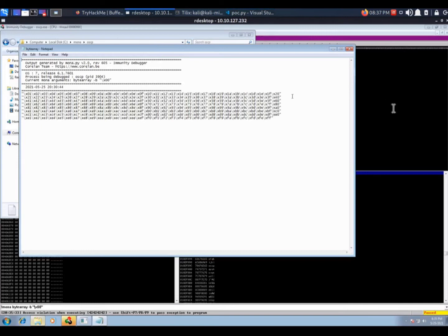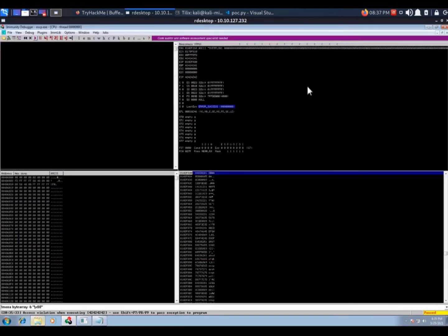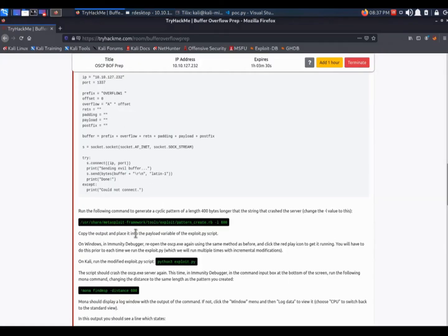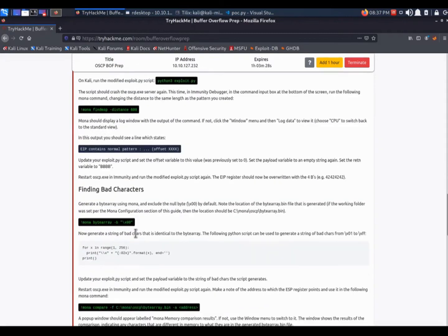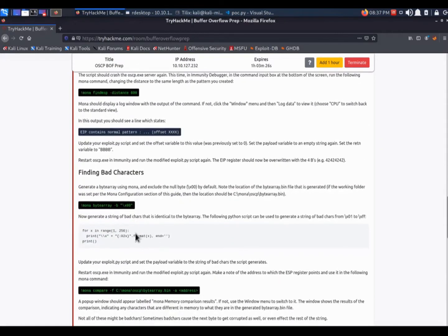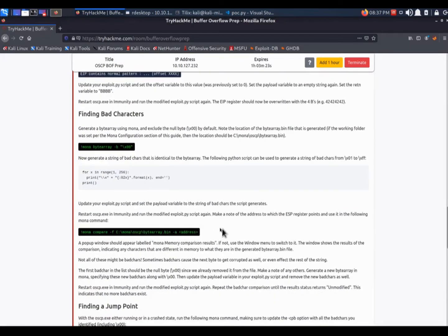Okay, looks like we paused. So again, we have the 4242. All right. So we need to make note of the address to which the ESP register points to and use it in the following command.